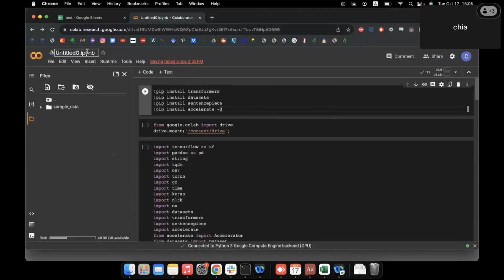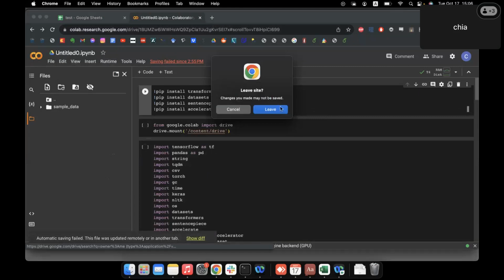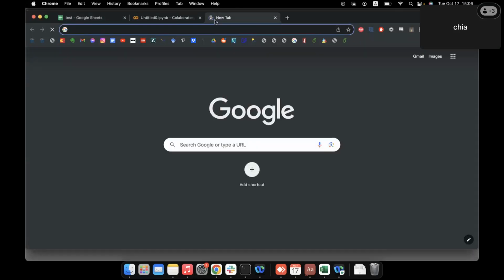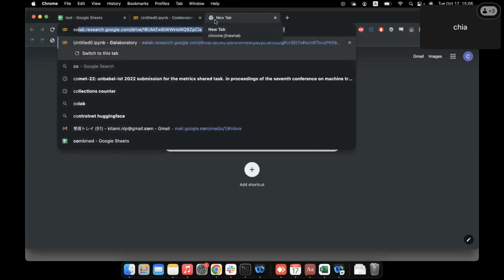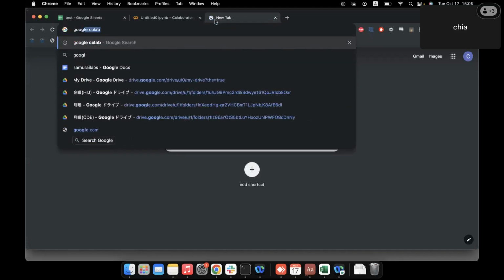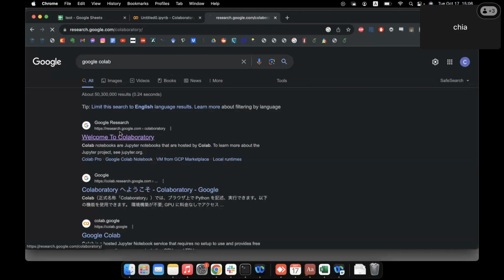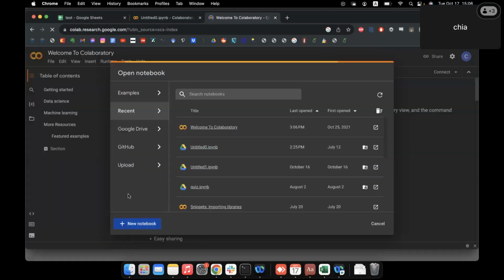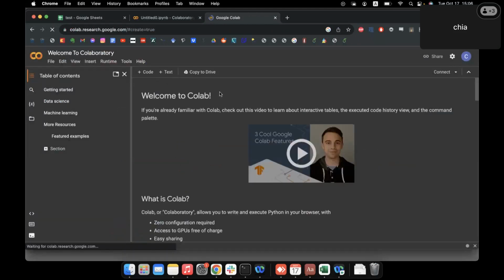Okay, so first for Google Colab, you can just search Google Colab and choose the first one. Here you can use the new notebook. This is how you create a new Google Colab notebook.